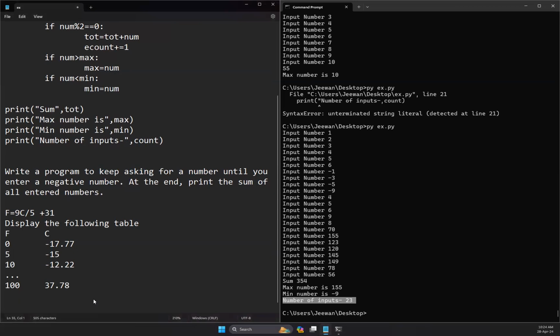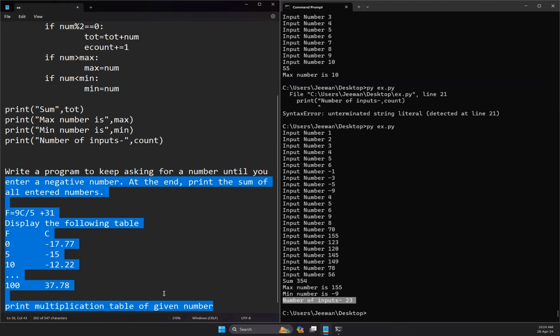And print the multiplication table of a given number. Right, these three questions. You have to ask the user to enter a number, and then you have to print the multiplication table. Okay, quickly do it and send me the answers via chat.